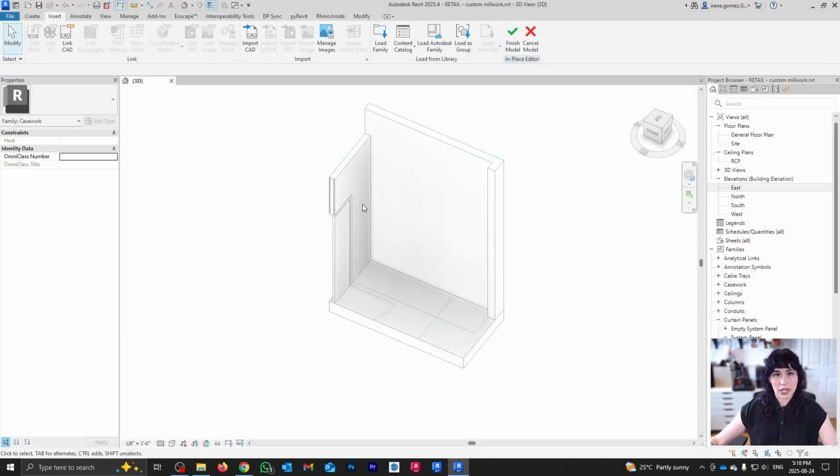Okay, so I have loaded them. That means that they are within the library of assets available for my model, but I still need to place them manually myself.